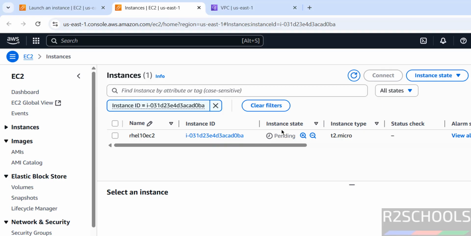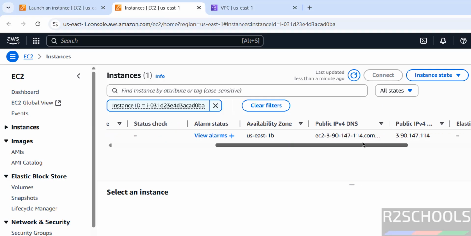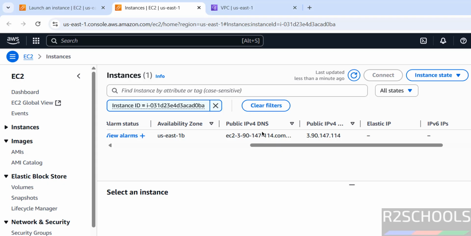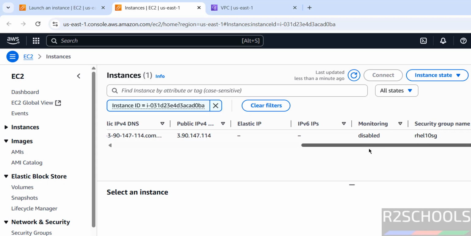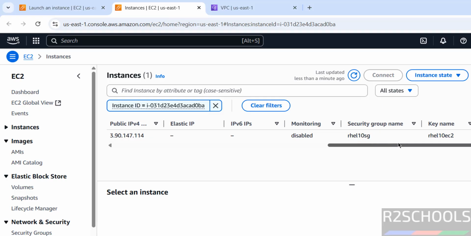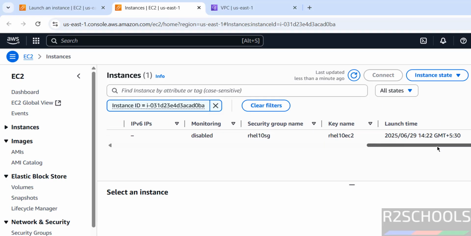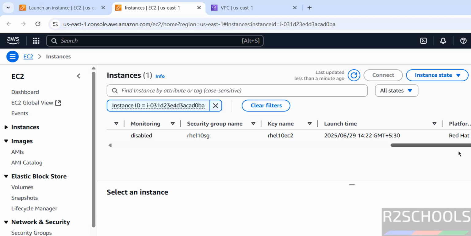Wait a moment. See, instance state is still pending. Wait until this status changes to available or running. Okay, reload this one. See, still it is pending. Then see here, this is the public IPv4, this is the public IPv4 DNS, and this is the public IPv4 address. Okay, monitoring is disabled. Security group, key name, that is the key pair name.